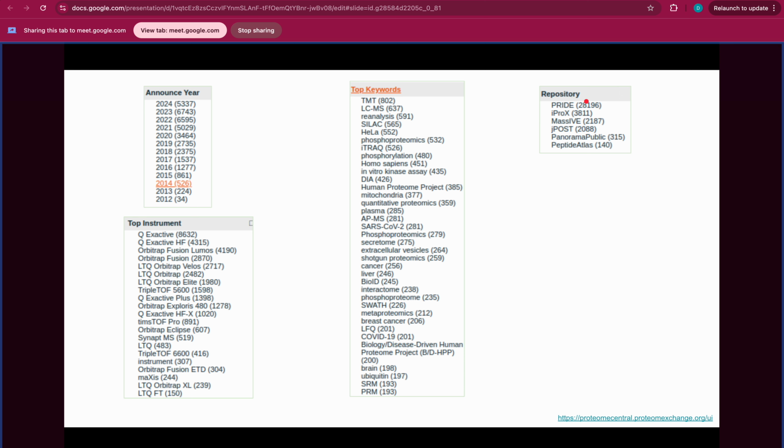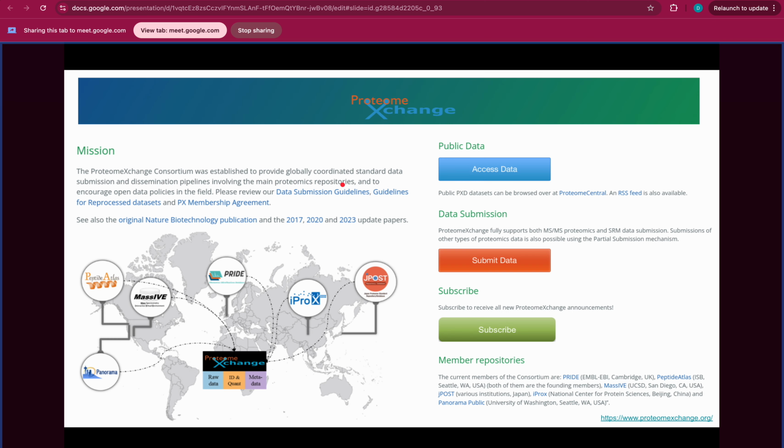Then comes repositories. So maximum contribution of the mass spectrometry data is by PRIDE. It gives around 28,196 data sets. Then iProX, then MassIVE, JPOST, Panorama, and PeptideAtlas provides 140 data sets to ProteomeXchange. So these are all things you can find when you scroll down that homepage.